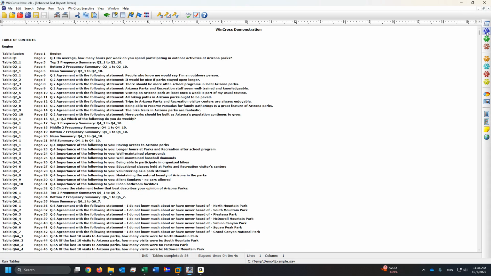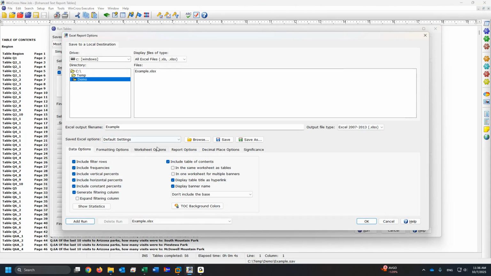So if I go back to WinCross to show that. Our Excel options here, this is where you can quickly turn things on and off, just if you need to have a quick ad hoc one. If I want to not include frequencies, so I have a percents only set, I can uncheck this box here to include frequencies, and now I'll have a percents only set.